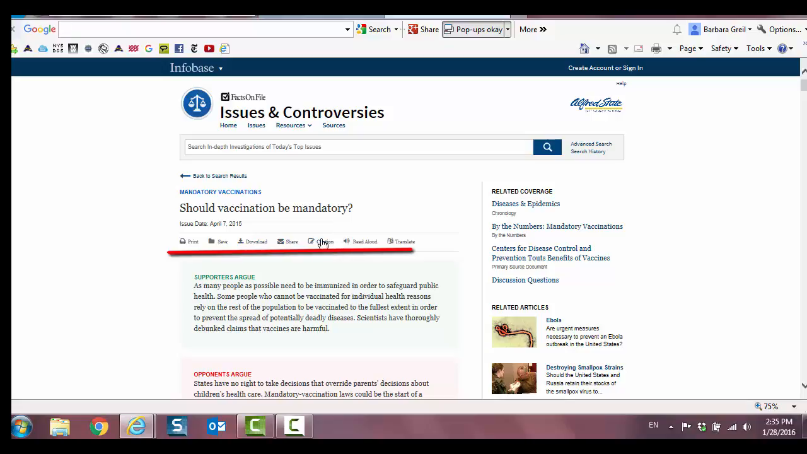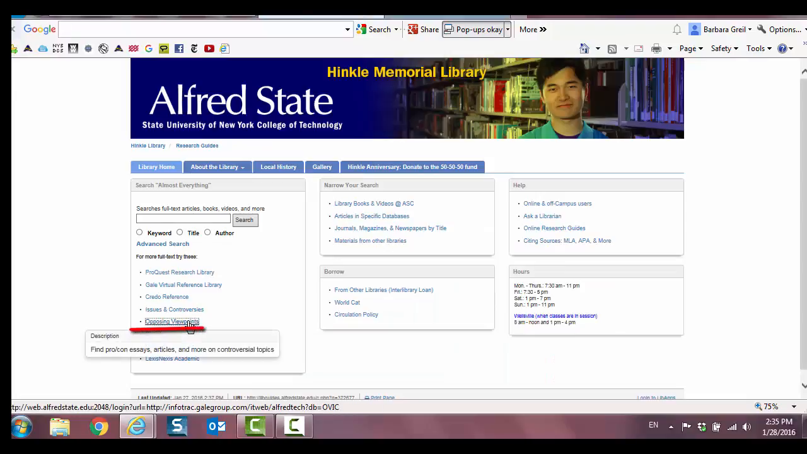If you click on the citation button, it will formulate the citation, and my goodness, you can have it narrated, or you can have it translated into different languages. So that's Issues and Controversies. This won't work with every topic, but it'll work with the more controversial ones, for example. Same thing with Opposing Viewpoints. It works in a similar way.